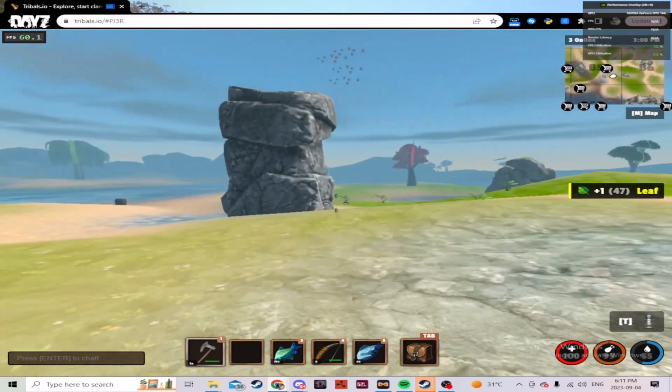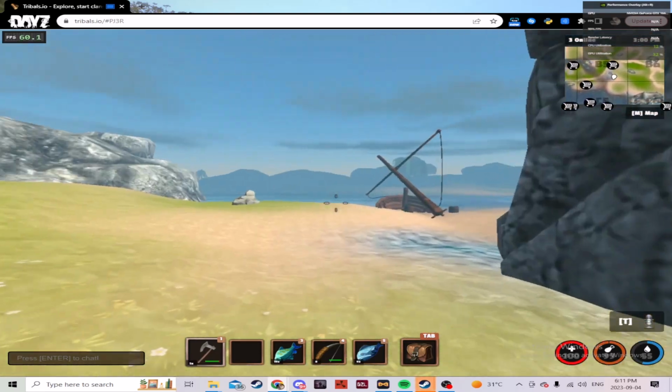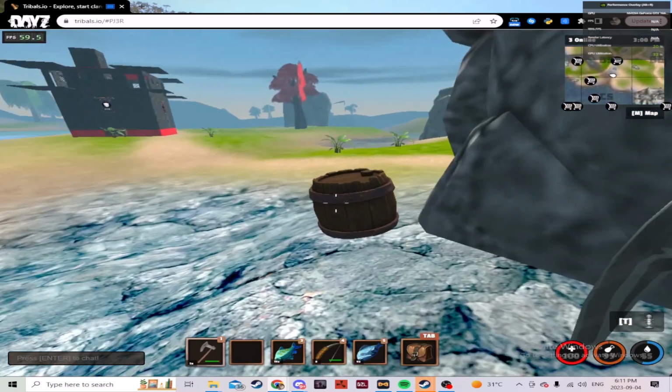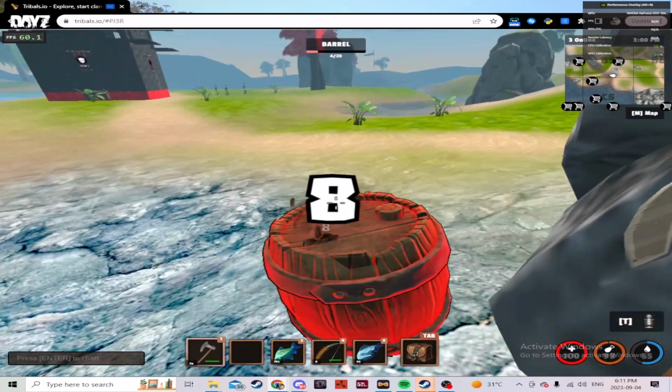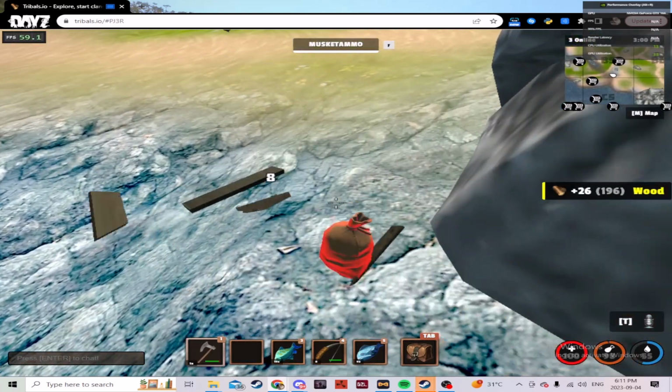Keep going, and then down by that maple tree over there, there's a barrel, and there's one by this rock and two by the shipwreck. I'm not going to backtrack over to that one now.